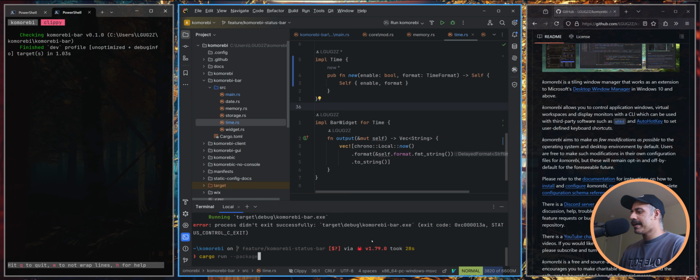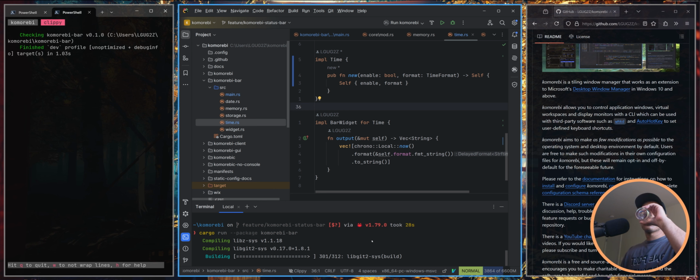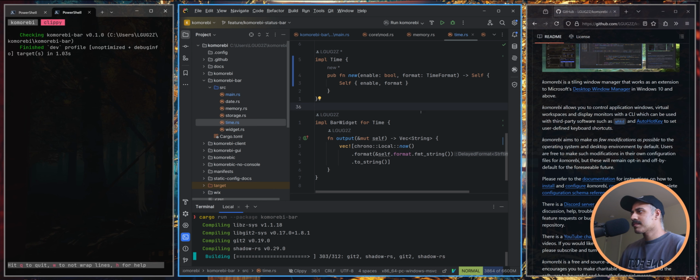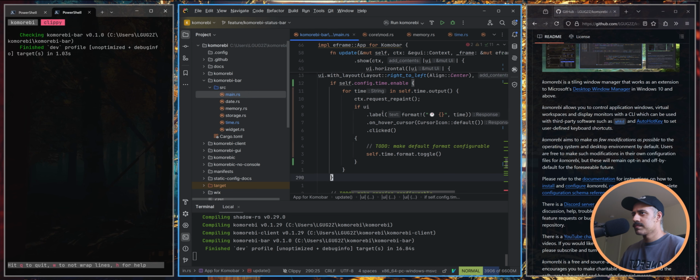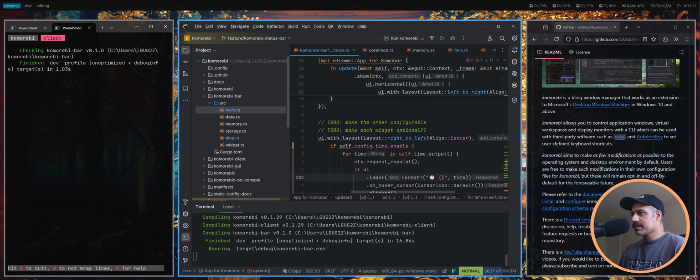Cargo run --package komorebi-bar. And we expect it to read from the config struct and give us 24-hour time, which it has. Excellent, excellent. What next? What next?